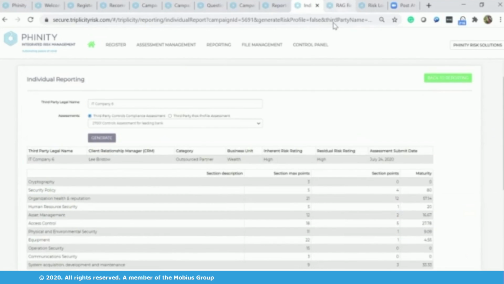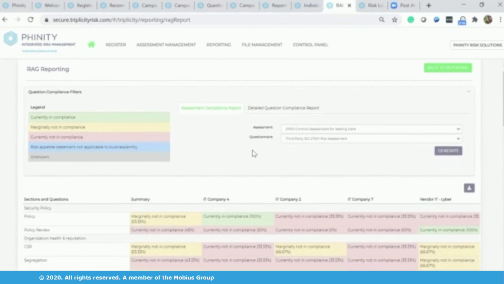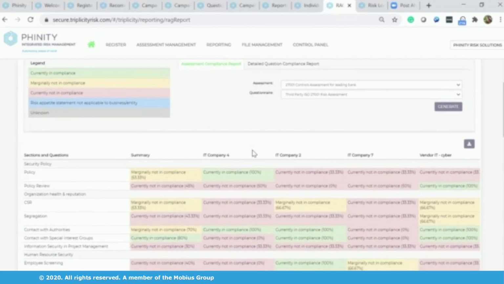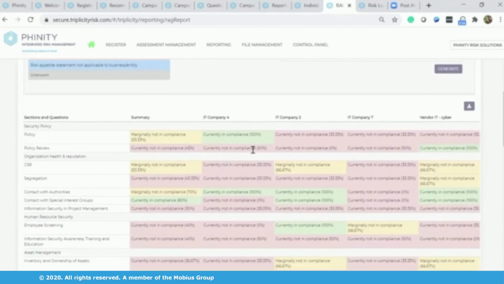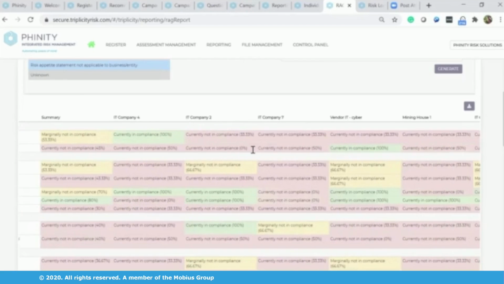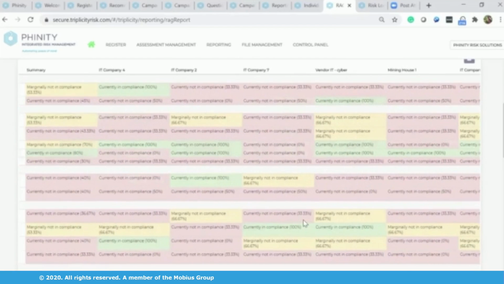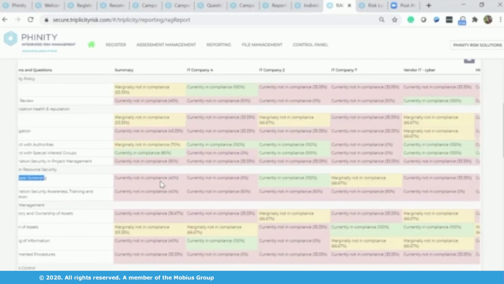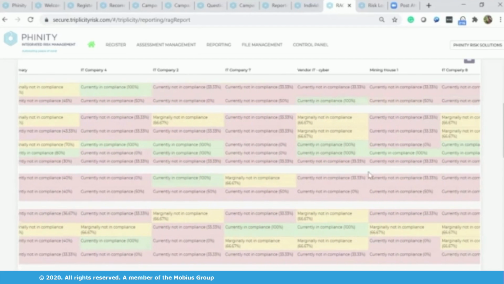And then finally, from a RAG report perspective, this is a RAG report for the 27001 controls assessment for leading bank. This is a really great report because it brings out and visualizes where you've potentially got high risks that you are facing within your organization. As an example, we've got IT company 8, and we can see here relating to employee screening, firstly, overall, from a summary perspective, we are quite woefully unprepared for that and definitely not in compliance, but specifically for IT company 8, they've also got some challenges.